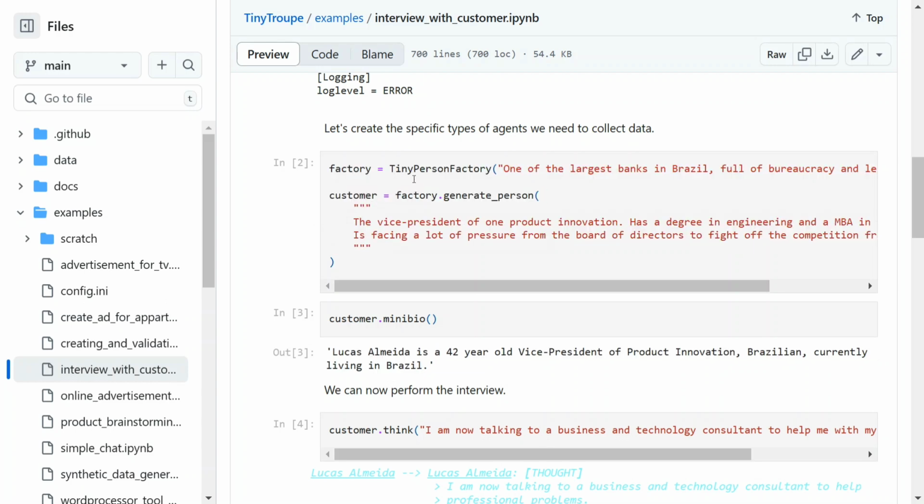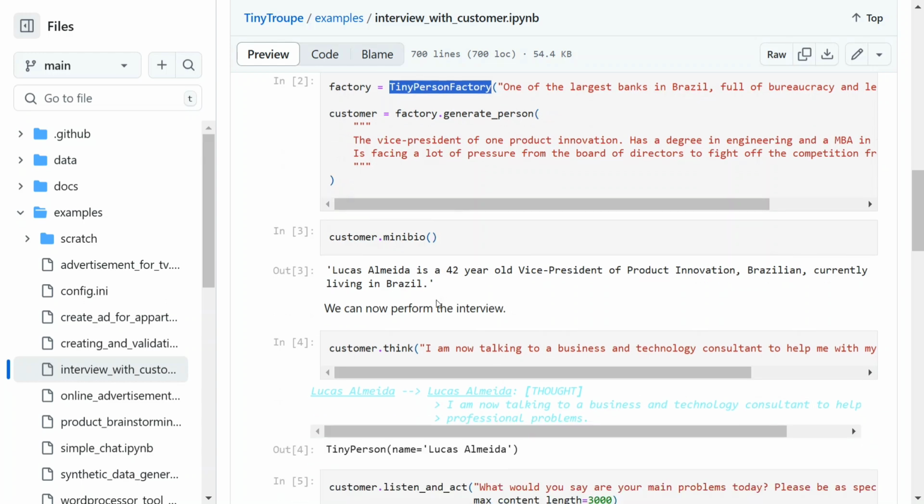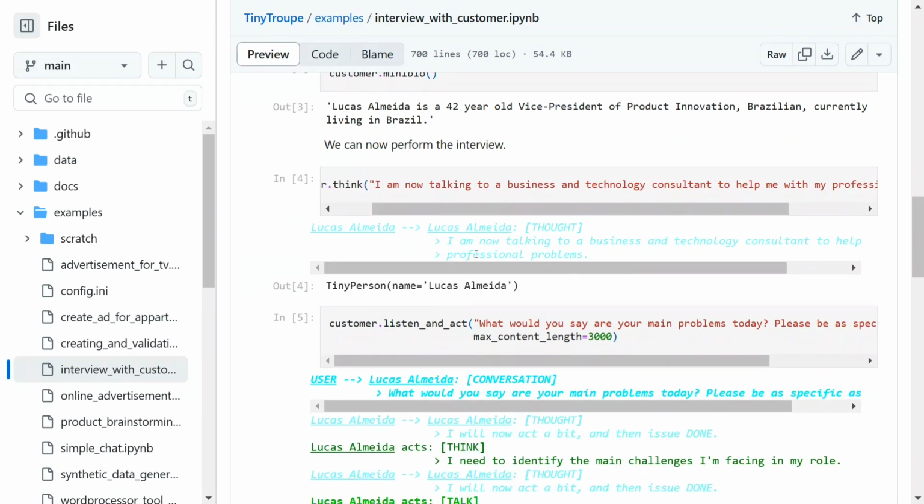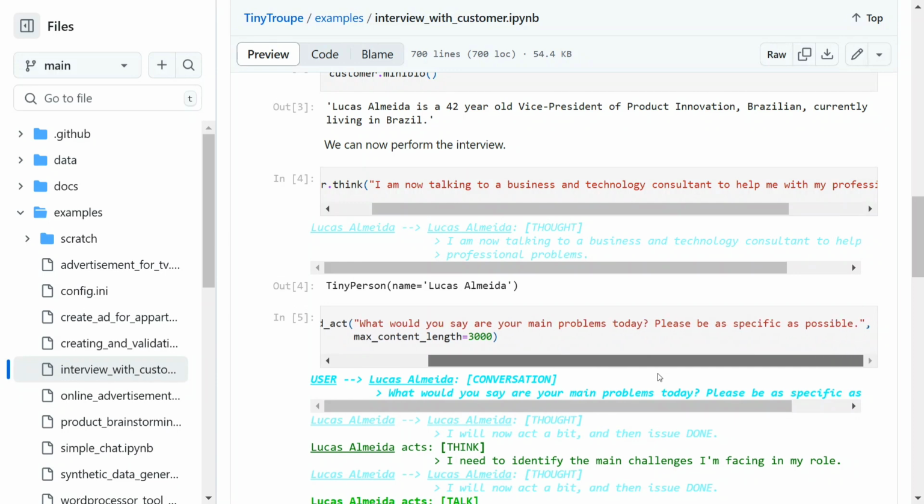So till now you can see we have created a fake environment using tiny person factory and then created an artificial person in that environment. Now you're asking it questions and this person will be able to answer. The prompt says: I am now talking to a business and technology consultant to help me with a professional problem. Listen and act. So now the story starts. What would you say are your main problems today? Please be as specific as possible.